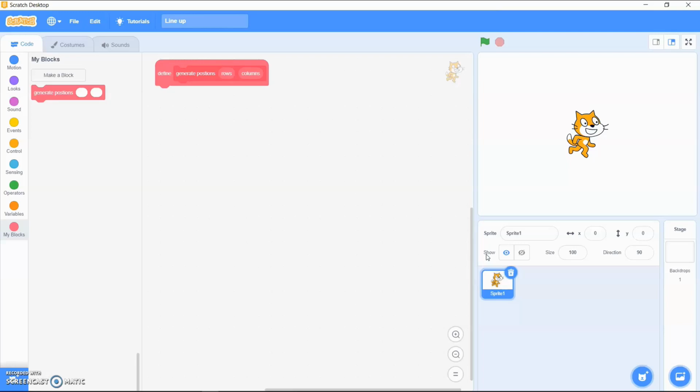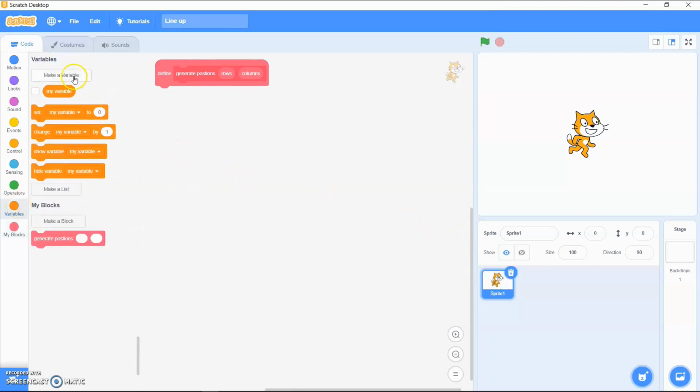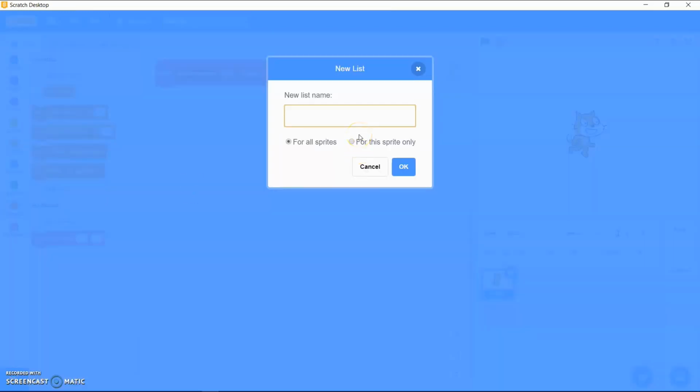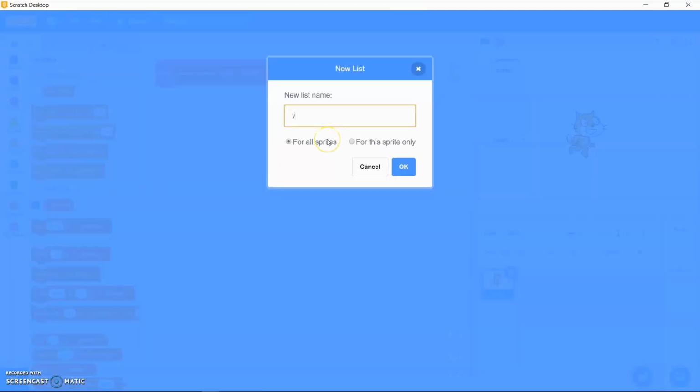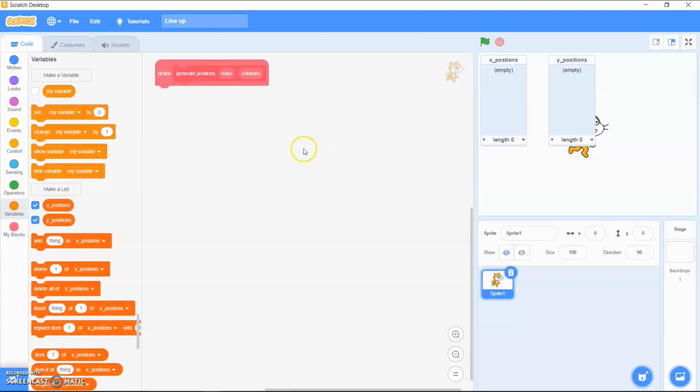Now we need to create 2 lists and call one of them X position and the other Y position. So we go to variables, make a variable, make a list, call the first one X positions and another list called Y positions, and click OK. So now these lists are for storing the X and Y coordinates for the stamps.